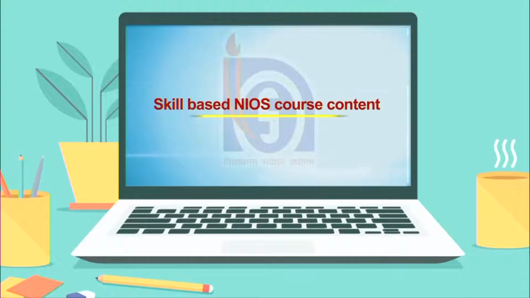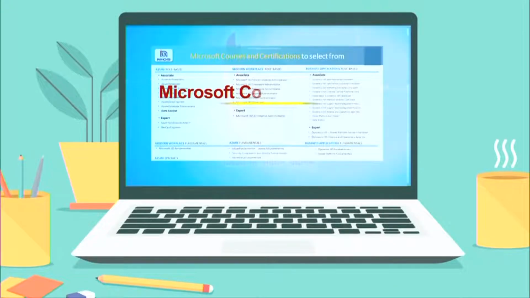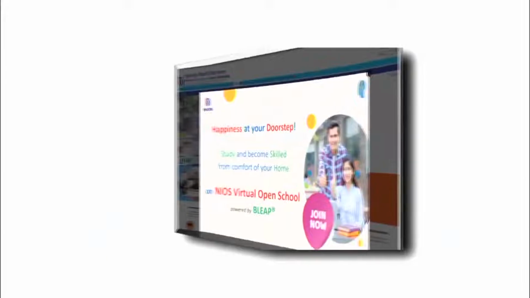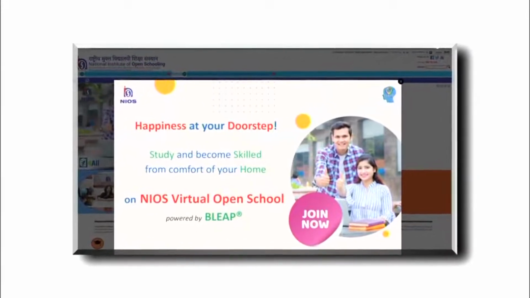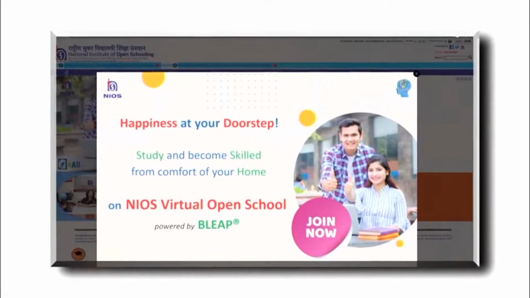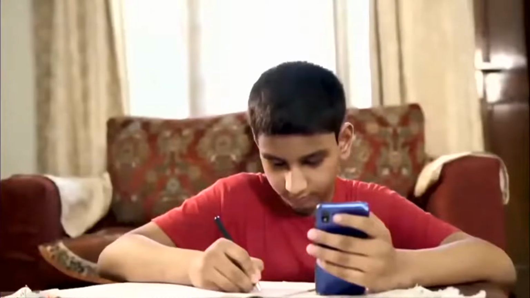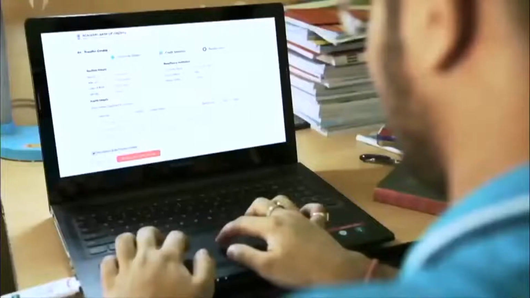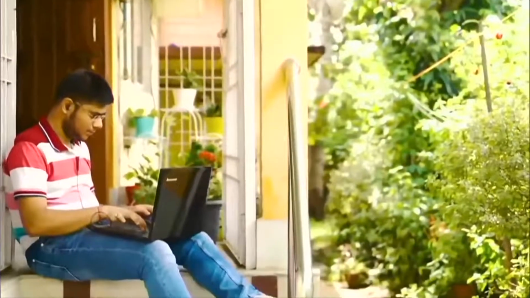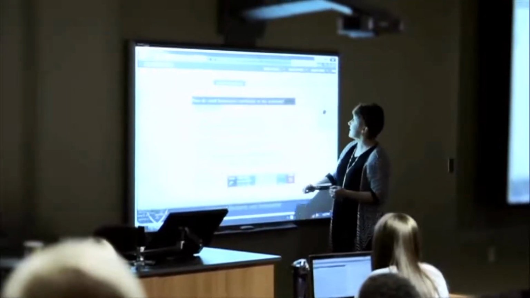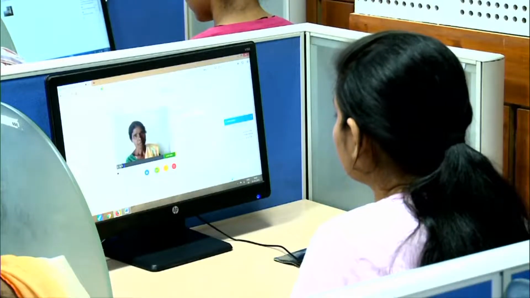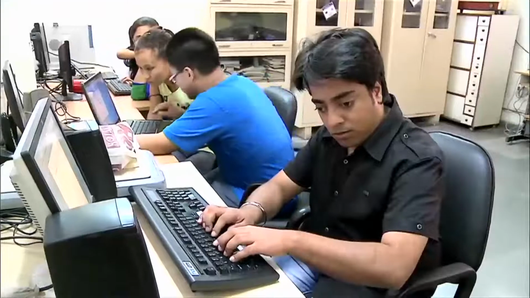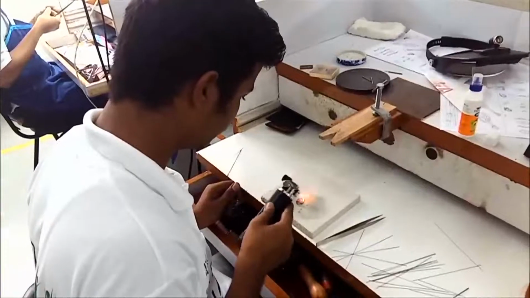Apart from this, skill-based course material and Microsoft course material of NIOS is also available on this Virtual Open School platform. Along with the creativity development among the learners, now it will be easier to develop employability and ensure access to various job portals. One of the objectives of VOS portal is to make inclusive education accessible to all the Divyang learners through school curriculum, including entrepreneurship and skill development.